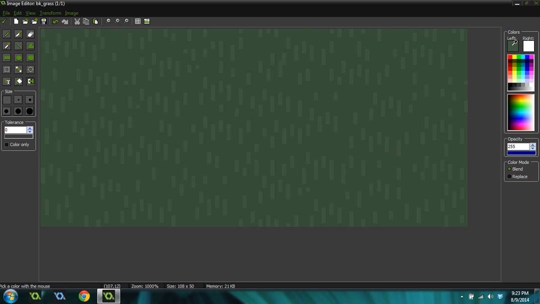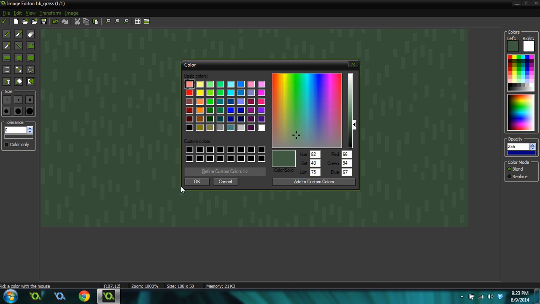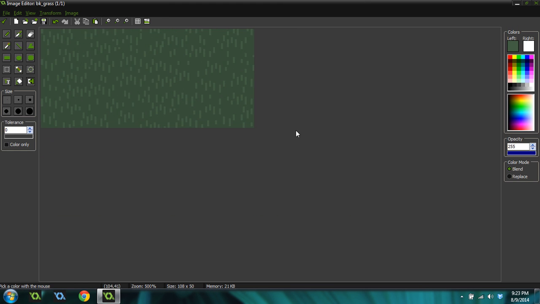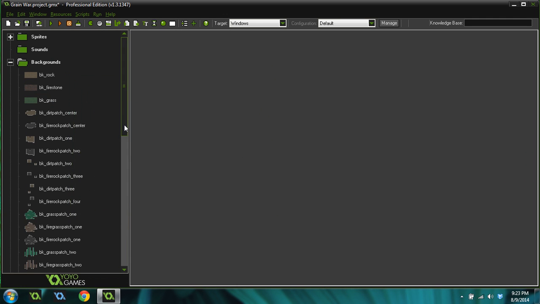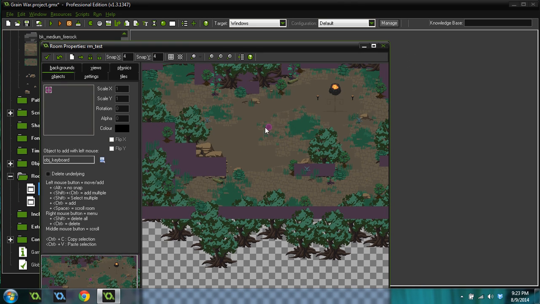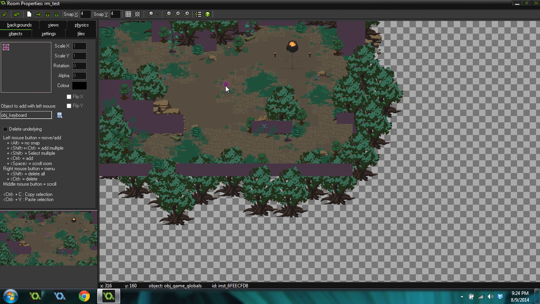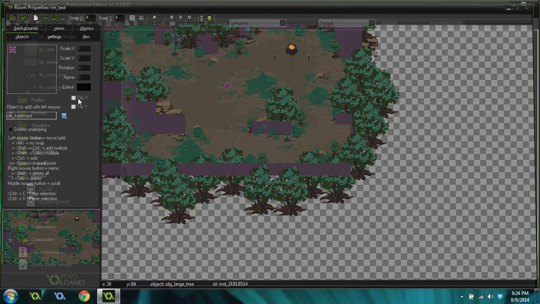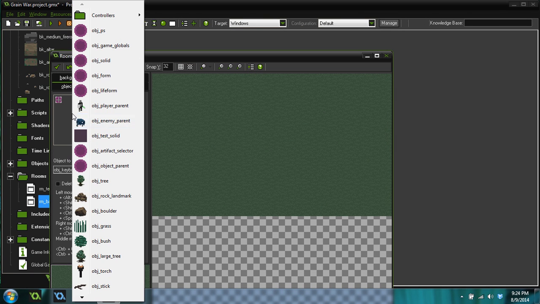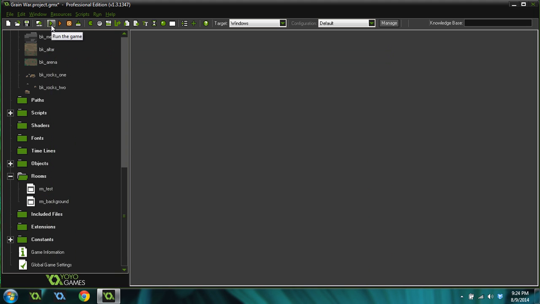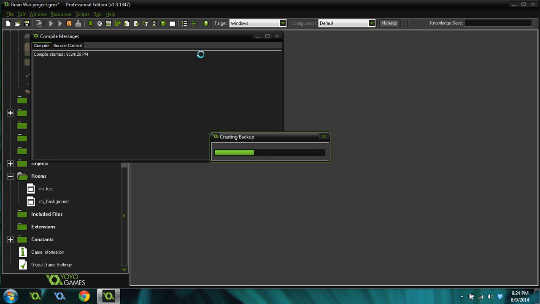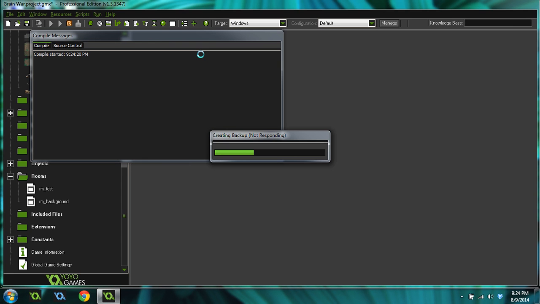Like maybe a little brighter than that. That's pretty dark, but we'll try that for now. Let's see. So I need to put, I can put the, what object is that? Object game globals. Sweet. So I'll put that object in here. Object game globals. And we can kind of run the game real quick and just see if this is even a good base to start with.